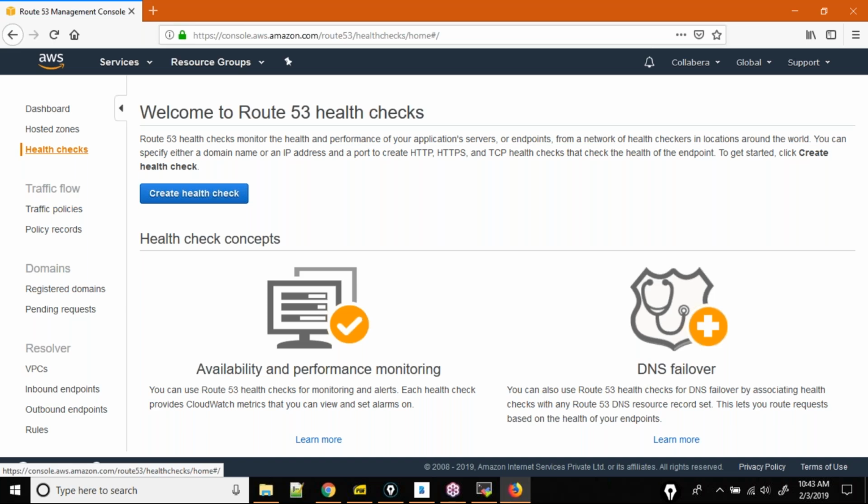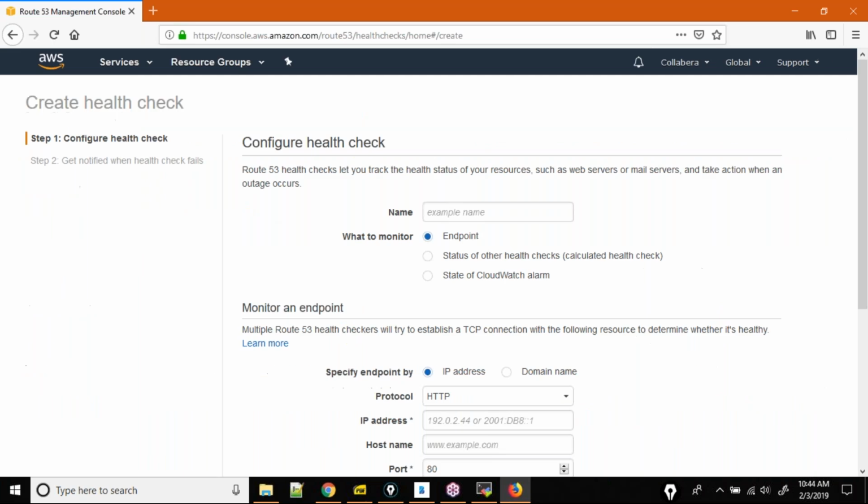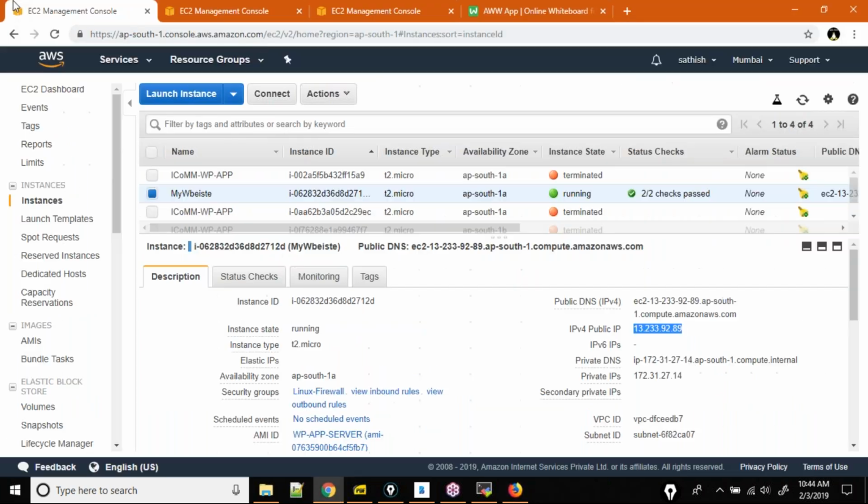Here Route 53 can also do the same concept, similar health checks. It can also check the health of the instances, same concept, nothing different. Okay, now let's try to create a health check. Just click on create health check, and let's check the health using Route 53 for, let's say, this Mumbai WP server.